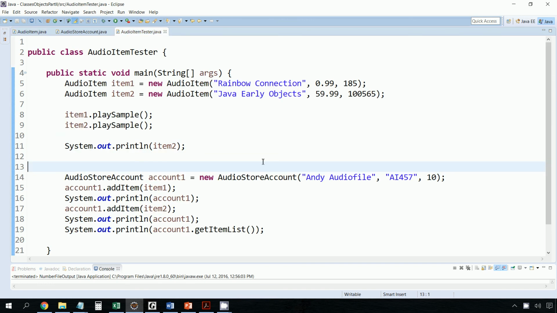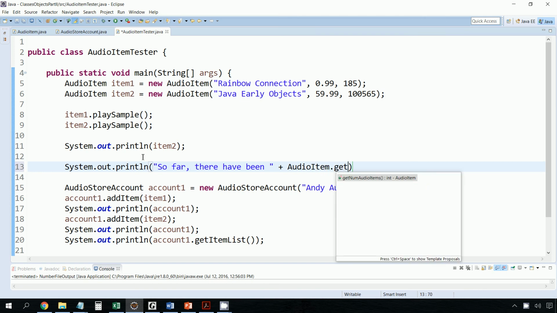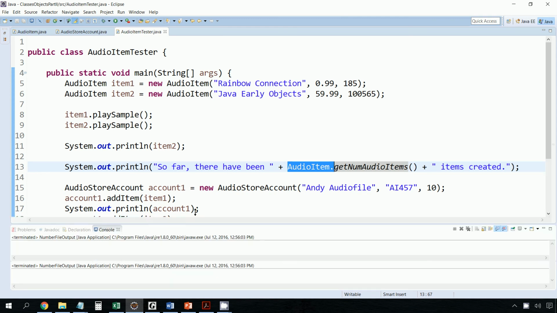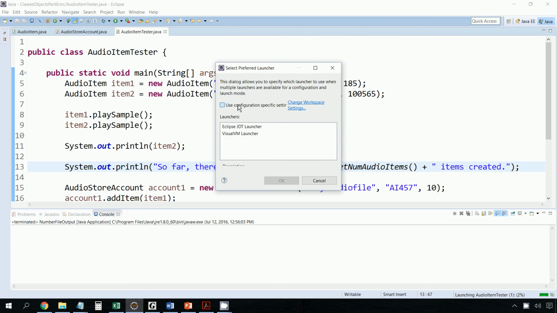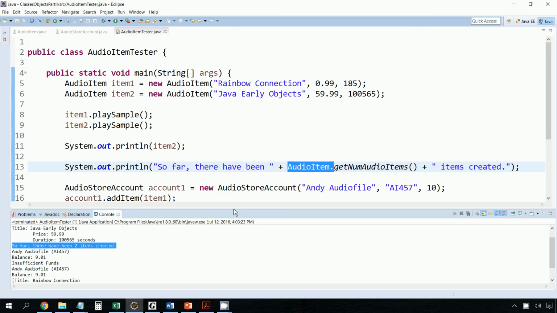So now if I go into my tester program, I've created some items. I can say something like, so far there have been, and I would say AudioItem.getNumAudioItems, items created. So again, here I'm accessing a static method through the name of the class rather than through the name of any individual object. So here it'll say, so far there have been 2 items created.